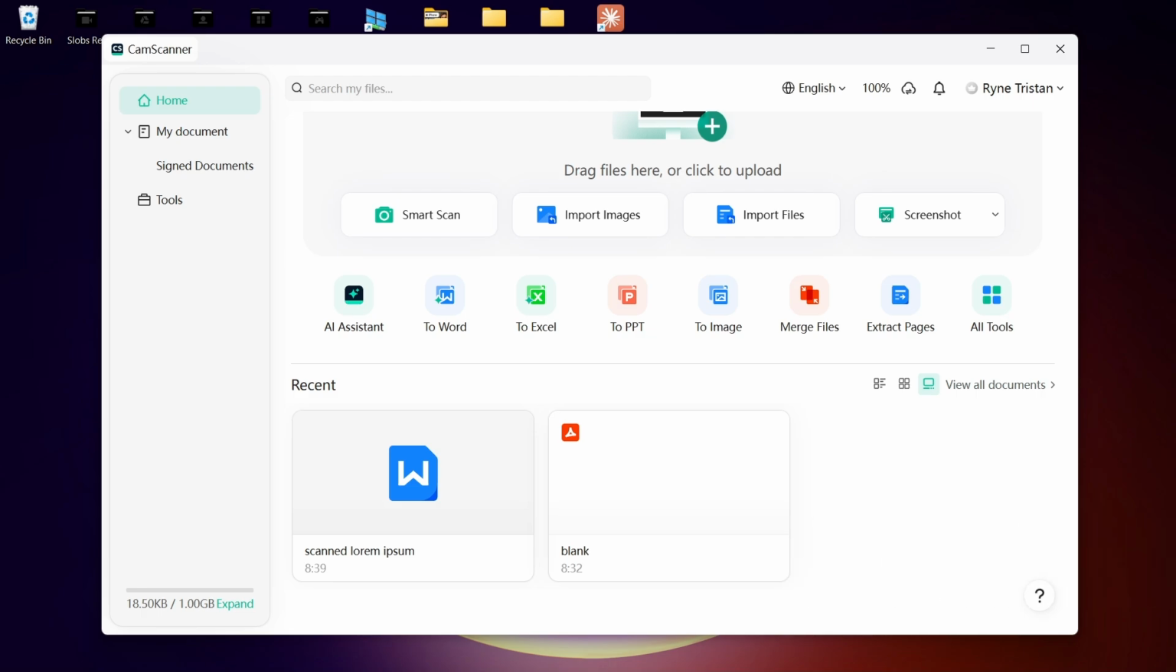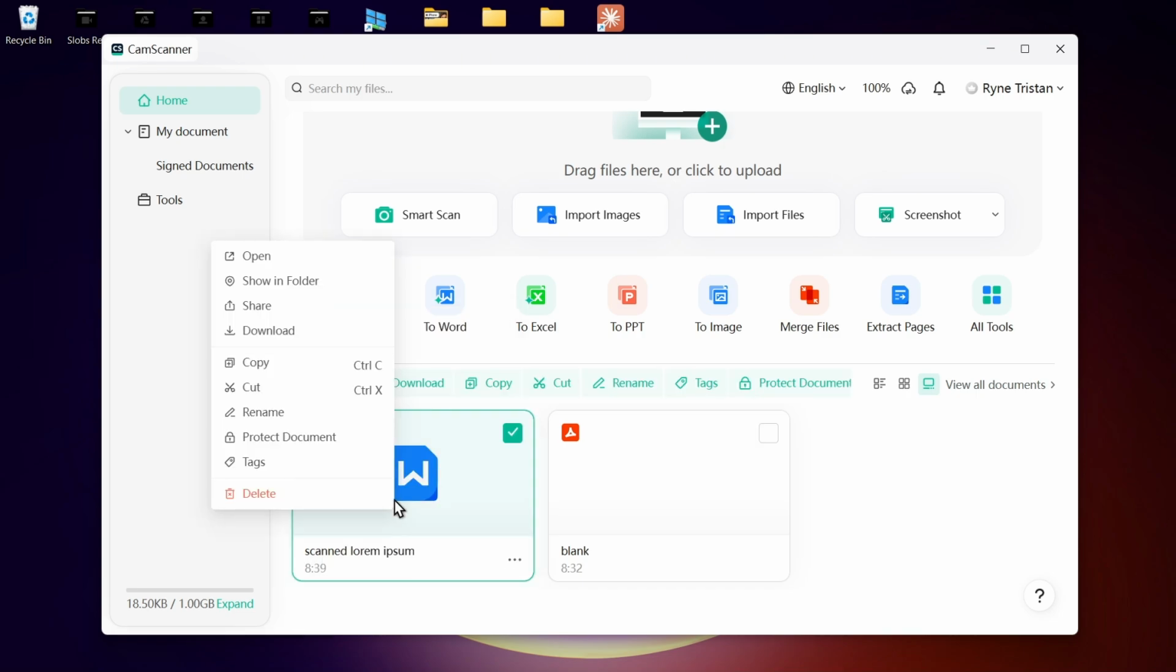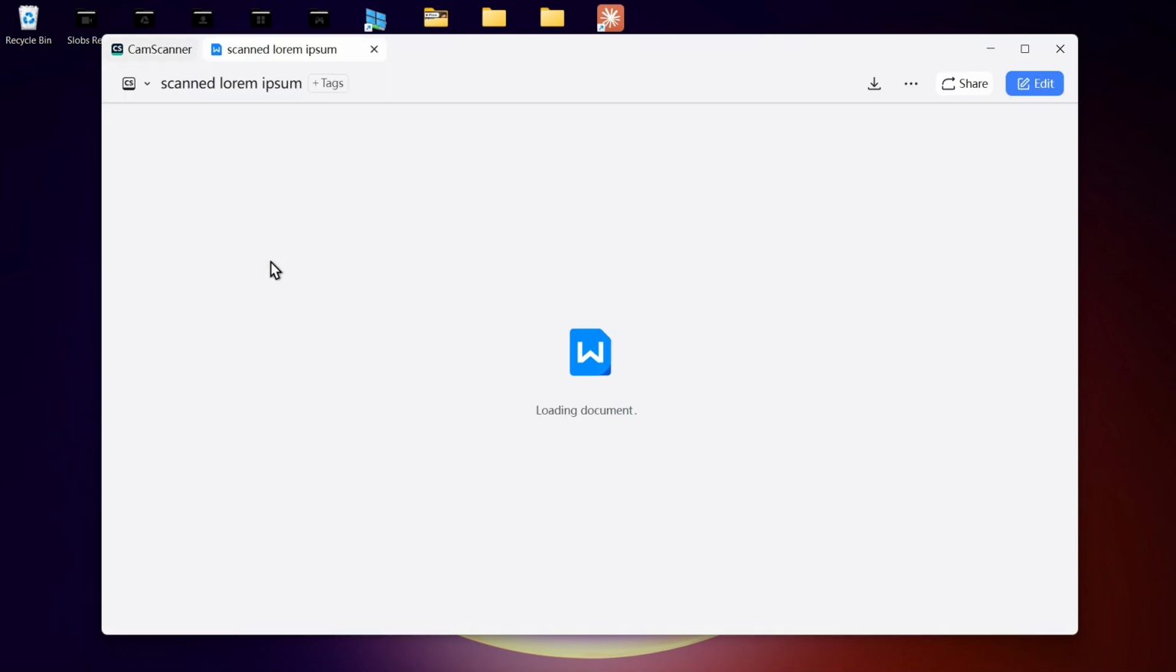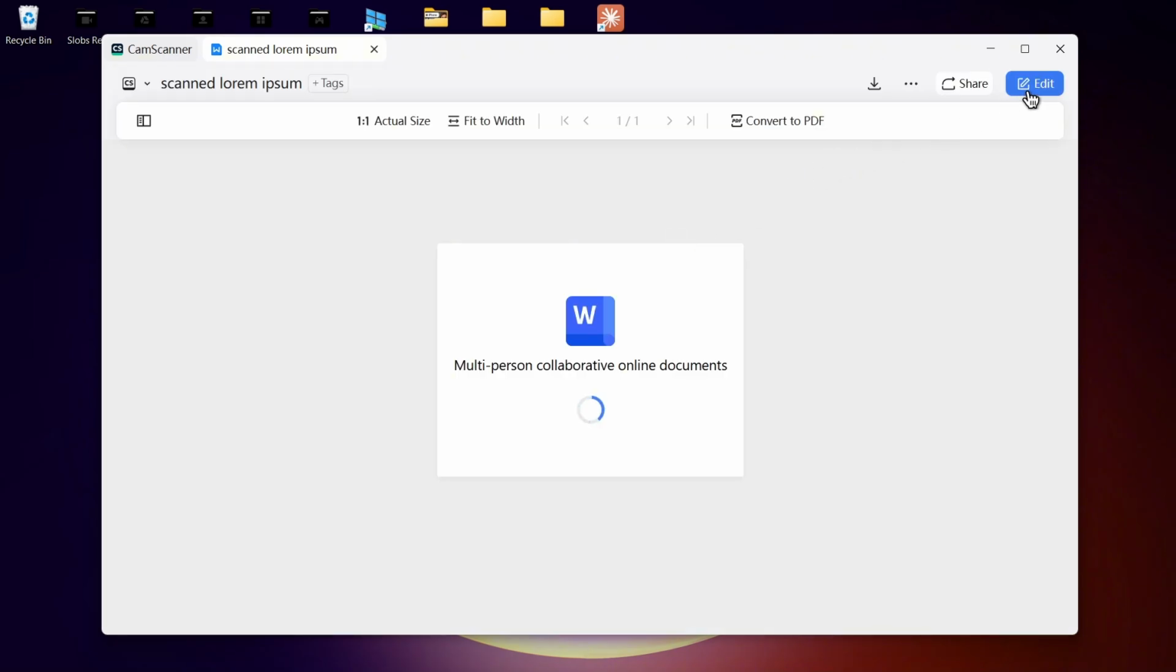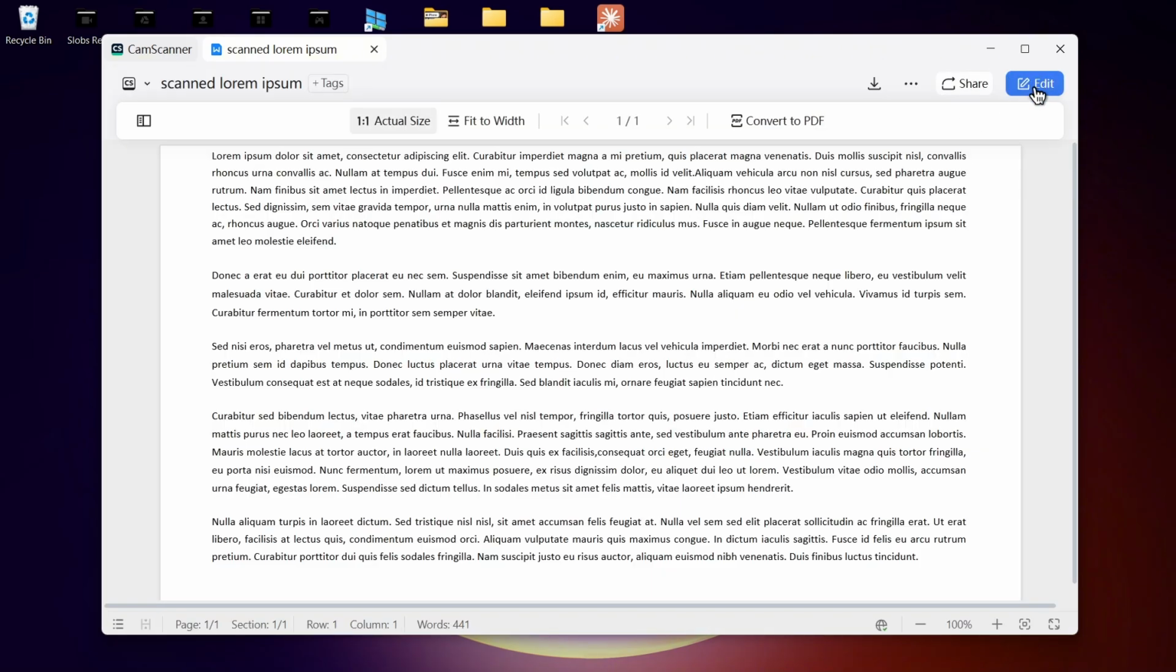All right, so first off, go ahead and open up CamScanner. Now find the file where you wanted to remove the background. For example, this one. You can click on the three dots or right click on it and then click on open. Wait for it to load. And then once it loads, go ahead and click on edit right here at the top.